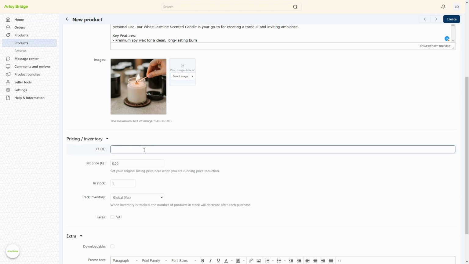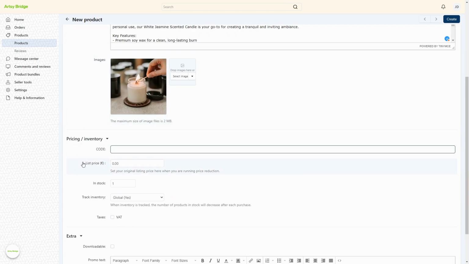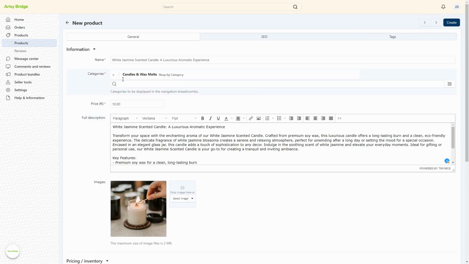And up here we see we had the price and then the listing price. So if you were to run a sale, you would set your original price here. And then if it was a 50% sale, you would change the price to 5 and it will automatically update once you save on the product page.